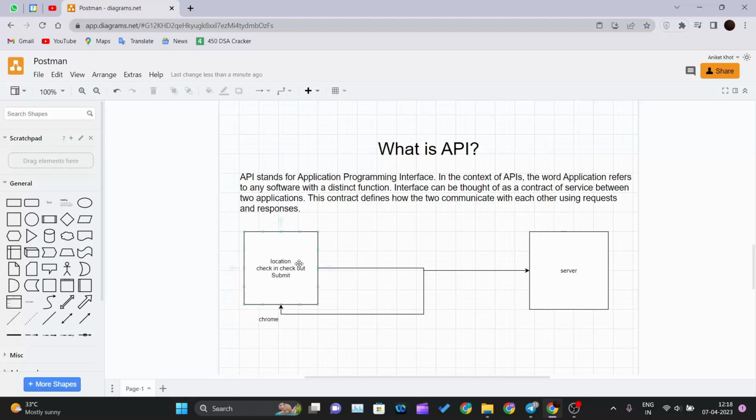This communication from client to server and server to client happens over the network. There is one network over which all this communication happens, and for this communication to happen between client and server, we require an API, right? There is an API which does all this task of fetching, giving the response, giving the details, and getting back the response. All this work is done by an API.